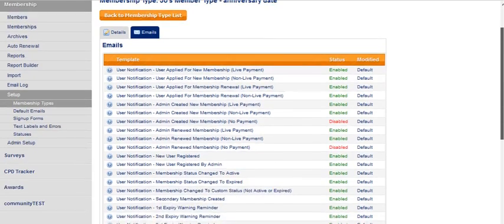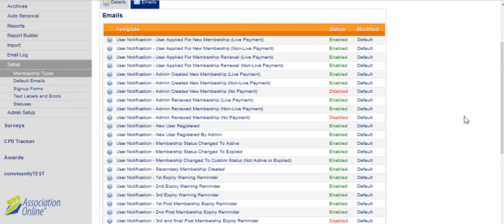Now it's the emails tab that has a list. Now you'll recognize this list. It looks virtually identical to the one that we've been in. In fact, do you pick the difference? There's one extra column. You may have noticed it's the last column, which is called modified. Now the fact that in this modified column everything there says default tells me that this membership type is using precisely what's in the default emails. It's not deviating from that.